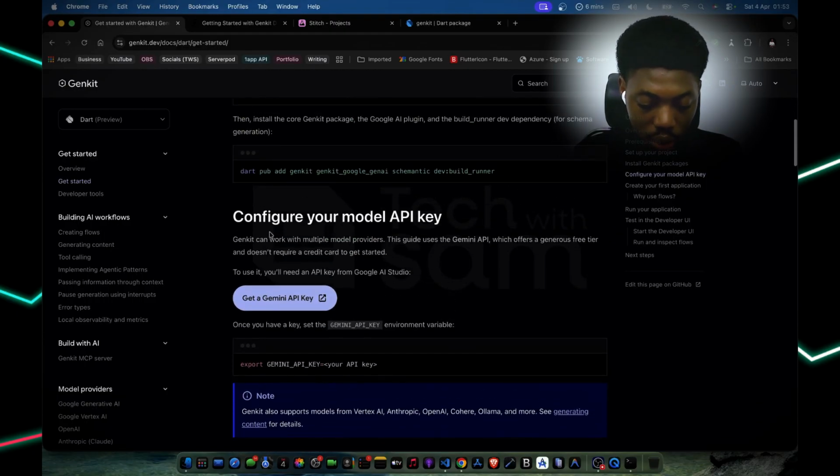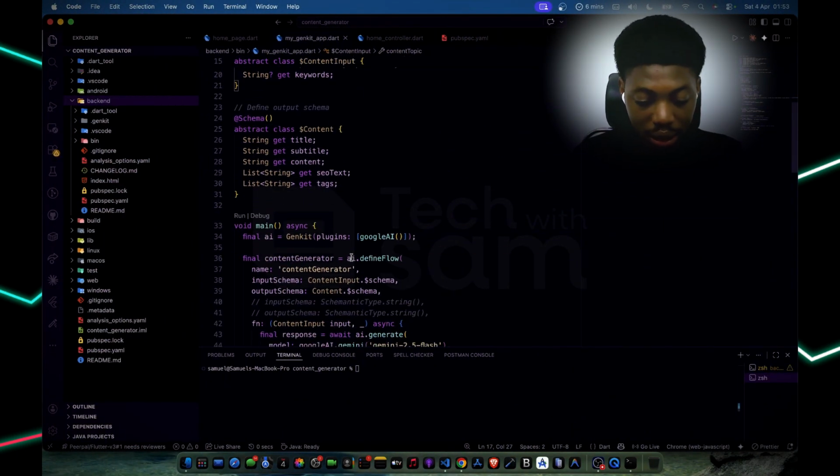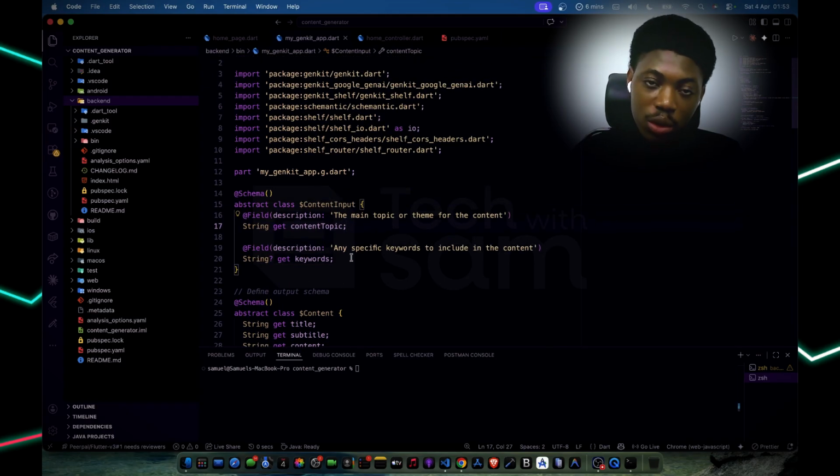So the next thing now is to configure your model. Let me just go through the code base. I've opened my VS Code, and this is the project. As I mentioned, I already built this project before recording this video, after a lot of back and forth. So I just come with a finished project, and I'll just go through it and show you.